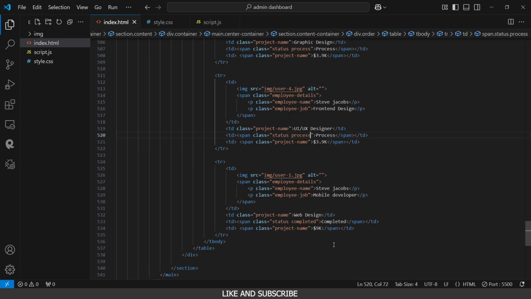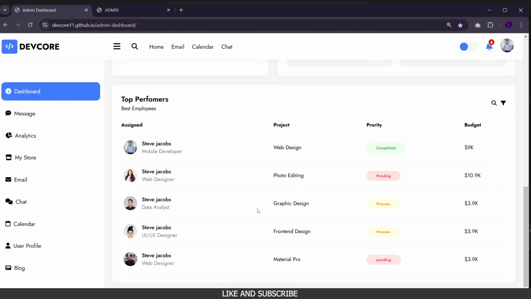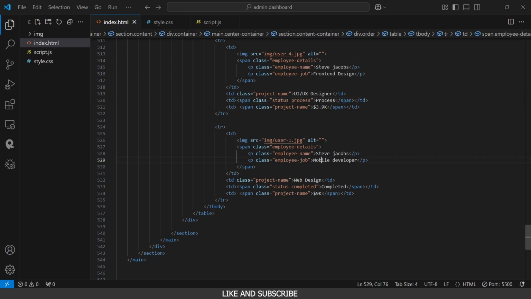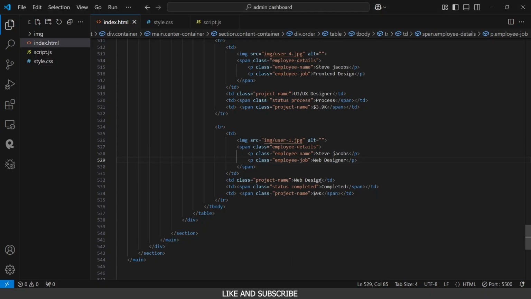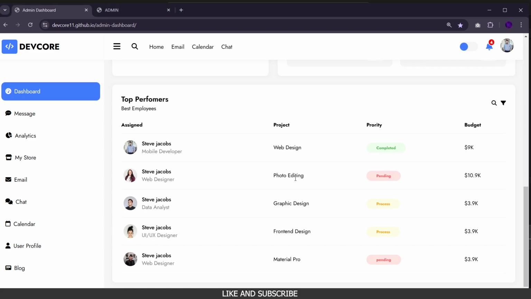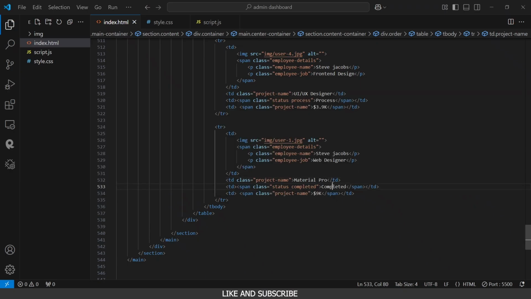Let's change the last one. The last one here, we're going to have web designer for the job. This is going to be web, and here we're going to have designer. Then after that, the project is going to be material pro. Change this to material pro, and the priority is going to be pending.